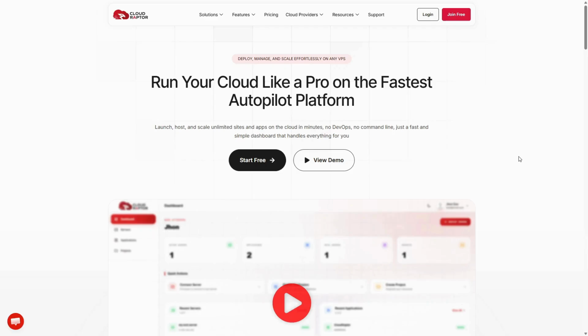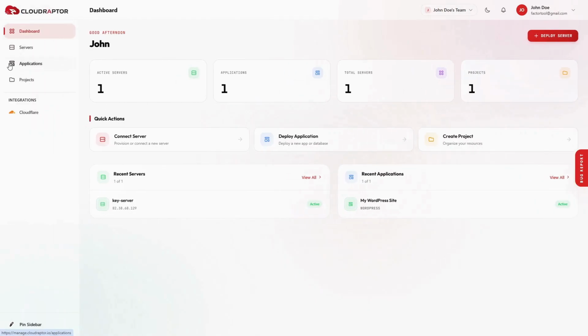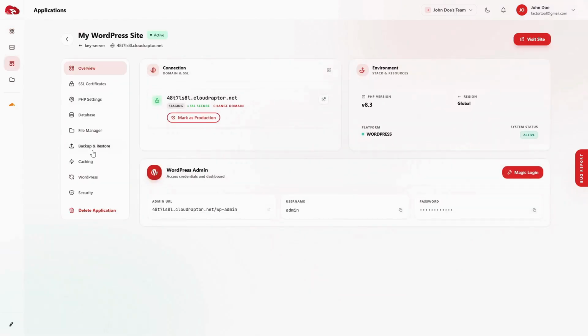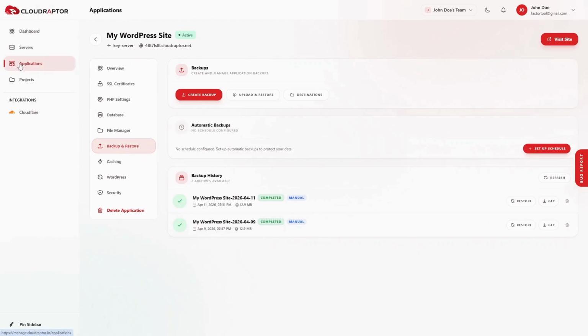Worried about losing your website data? In this video, I'll show you how to create a manual backup in CloudRaptor quickly and safely. CloudRaptor makes it easy to create manual backups anytime using the backup and restore feature. You can choose exactly what you want to include, your database, your files, or both. Let's walk through the steps.